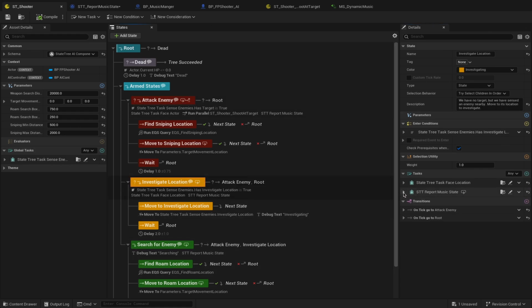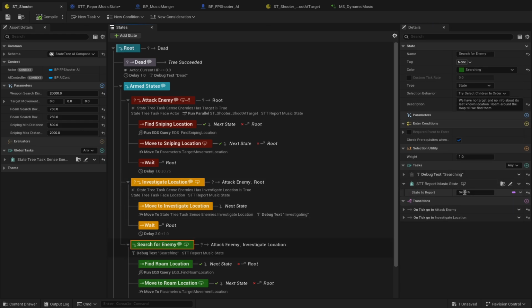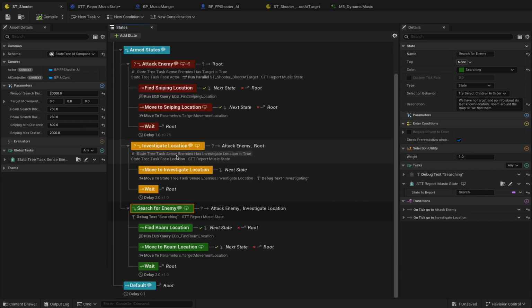I'm using this exact task for the investigating and searching states, just with a different message. This makes the system incredibly easy to expand. We could use any other states we see here by simply adding a task and typing the name for the switch.